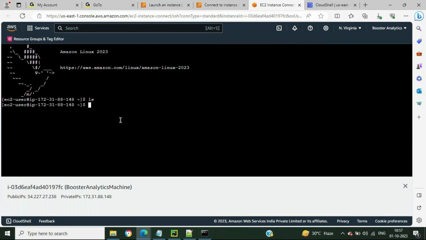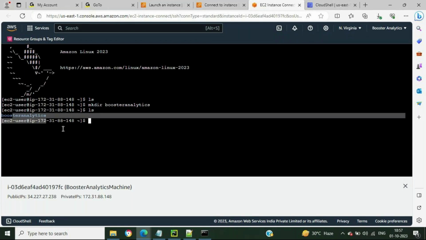ls, nothing is there. I can create a directory over here, mkdir booster analytics. Okay, and ls. So as it is running on the Linux operating system, we will be able to create directories and files over here. Then if you want to install certain software onto the Linux machine, you will be able to install those particular software as well.